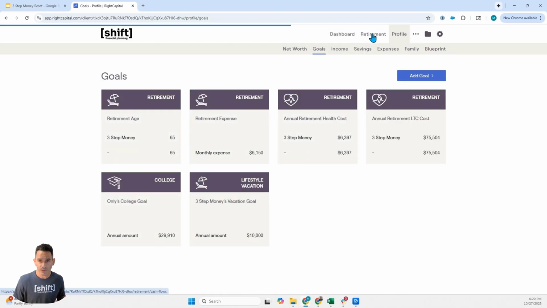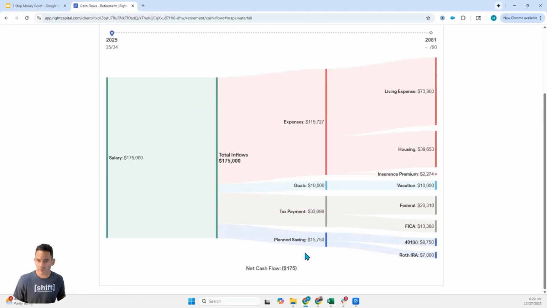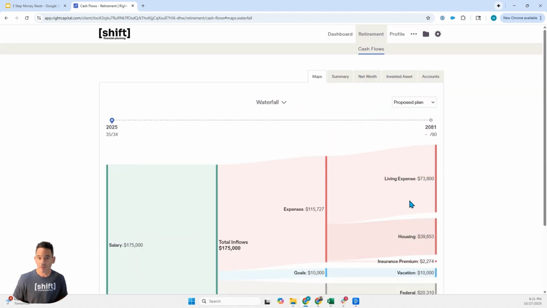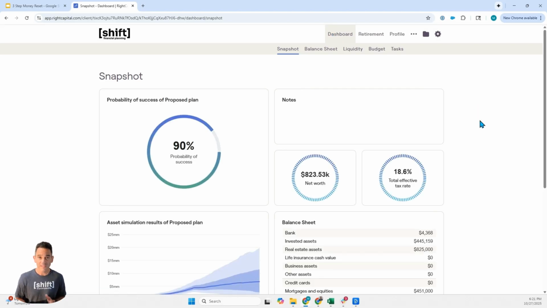And then we're going to go to retirement and immediately see that we're in the negative because we now have to pay for $10,000 of vacations. You'll notice what's missing is the savings into the brokerage account. The system has noticed that you're unable to save, so it just removed that $6,000 of savings altogether. So your savings has gone down and you have a net negative cash flow of $175 for the year. Let's see if that affected our probability of success. With saving less each year, we lost 7%. We're down to 90.